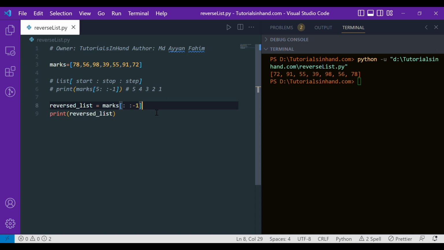I hope you understood how we made use of slicing in Python, and this is how we can write a program in Python to reverse a list. So this was all about the video.